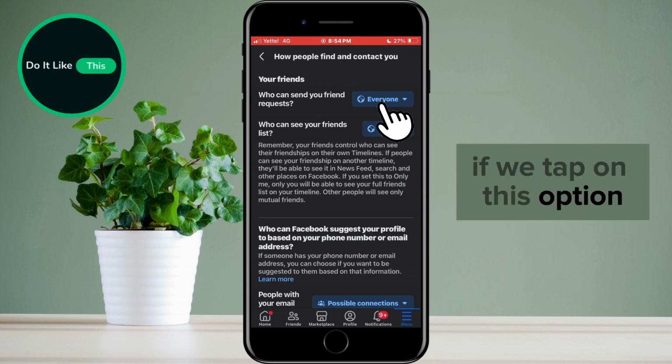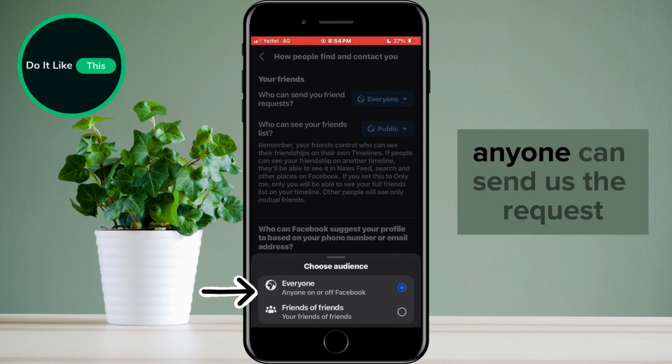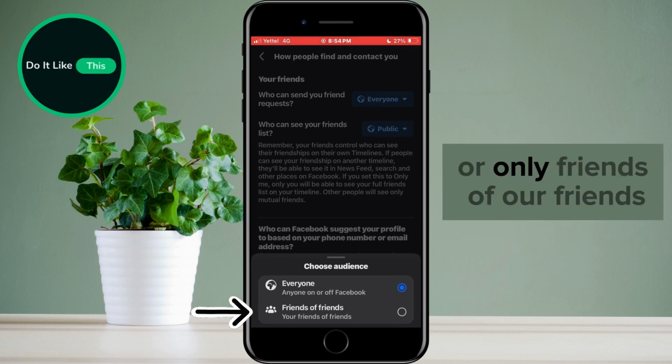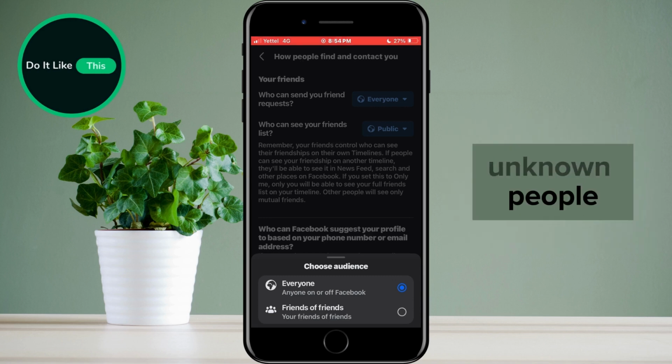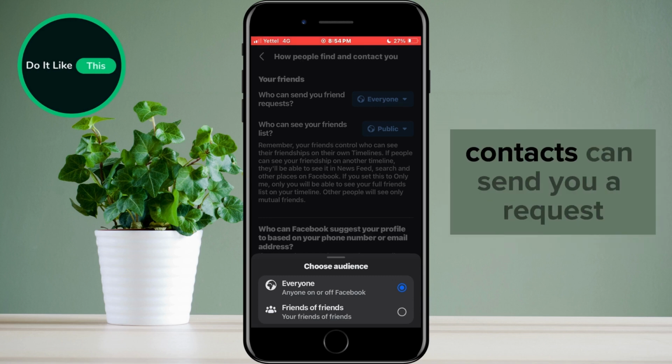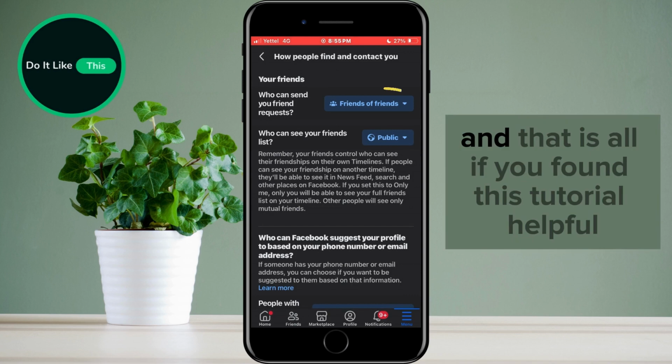If we tap on this option, we will see that we can choose whether anyone can send us the request or only friends of our friends. If you have a problem with receiving requests from unknown people, we recommend that only your friends' contacts can send you a request. And that is all.